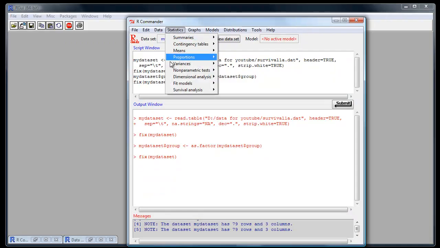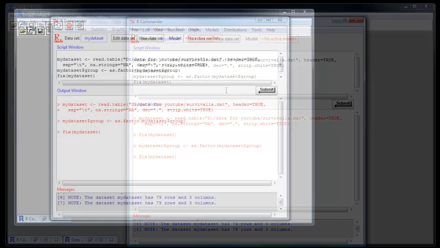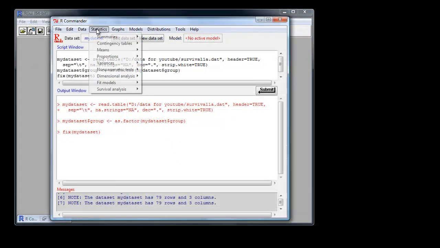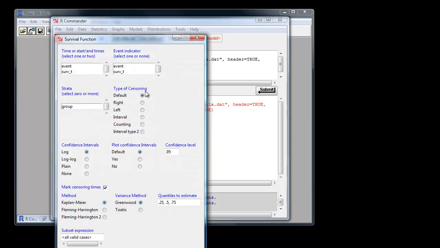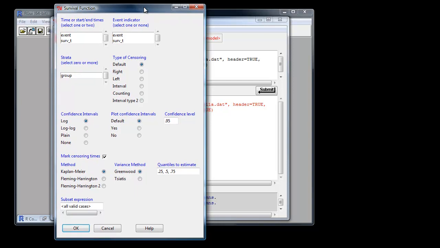Now we go to Statistics, Survival Analysis. We can either estimate the survival function or compare survival functions. We'll estimate the survival function first. Right, so we go to Statistics, Survival Analysis, Estimate Survival Function. Click on there. We know which is the time, the start and end dates, which we've actually just got one value here, the actual value between the two. And then we know which is the indicator, event, and we know which is the group.